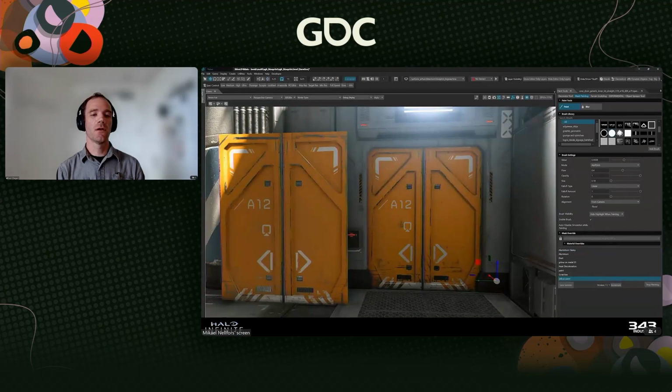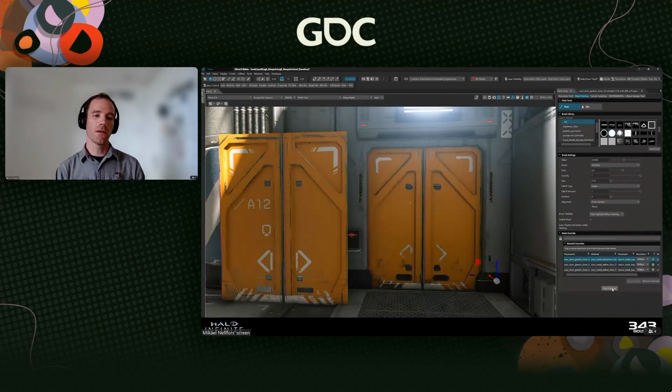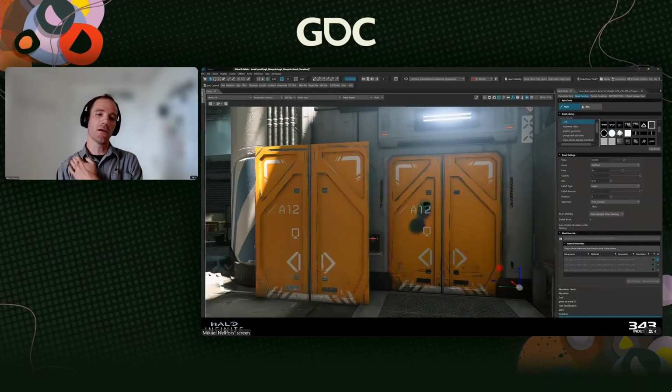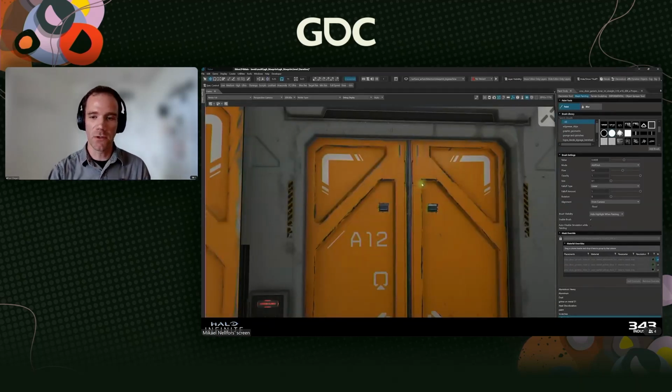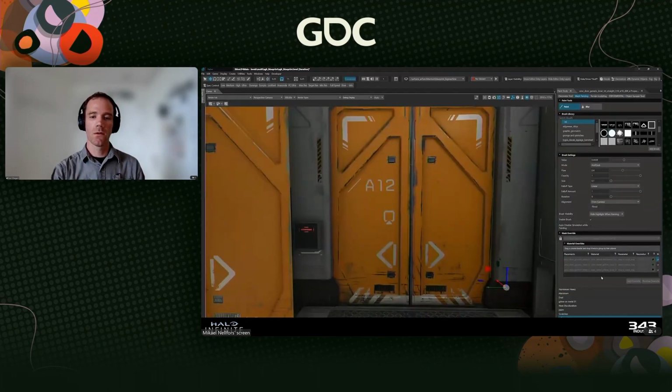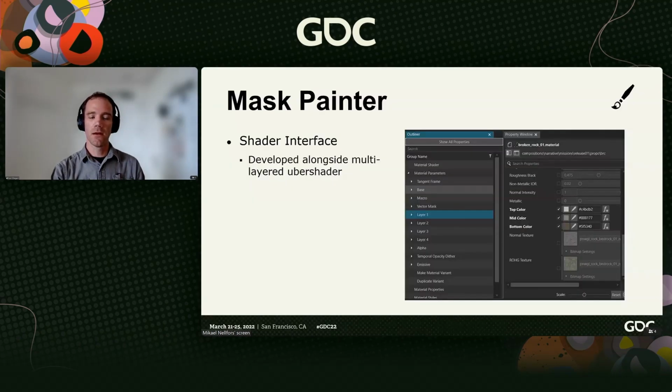Over here you can see some of our variant-oriented stuff. At first, we're painting on the same mask on two different doors. And then we set up a new variant here so that that door is unique.